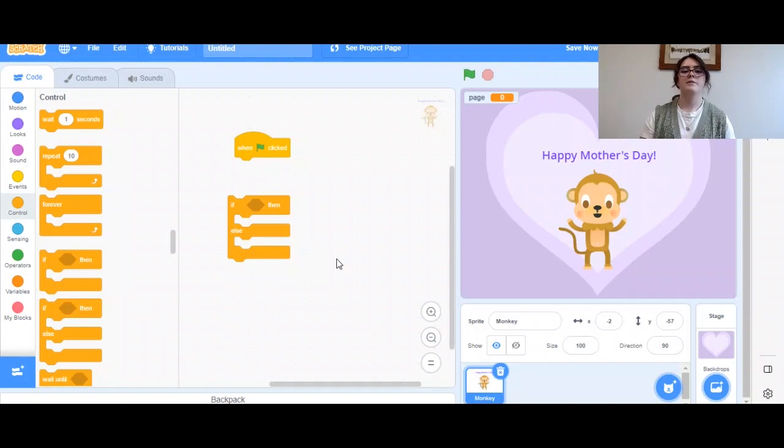An if-else statement makes your code choose between two different outcomes of something that can happen. So, if one thing happens, then the code will do this. If that doesn't happen, then the code is going to do something else. So the first thing that we want to put in here is our variable that we made earlier.